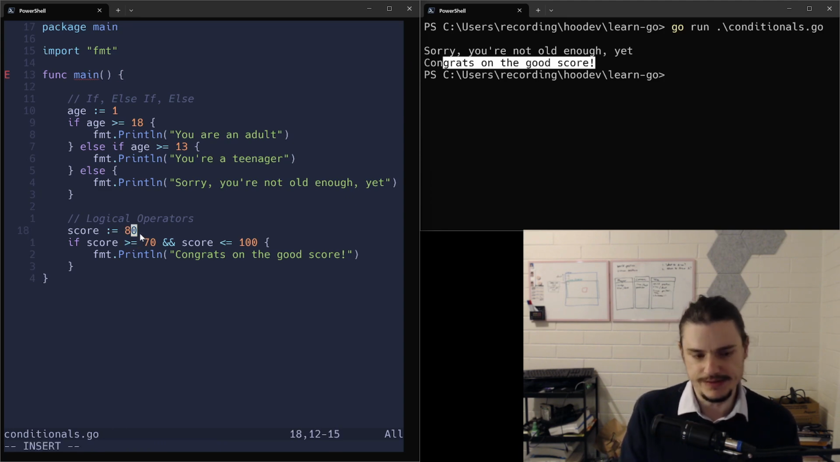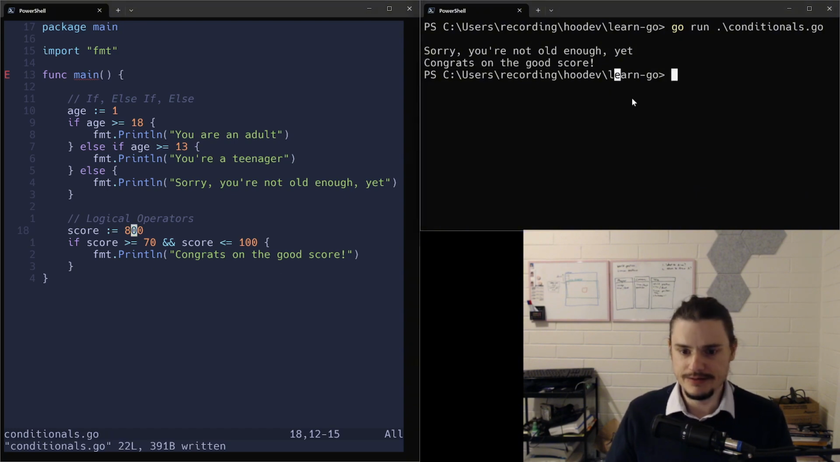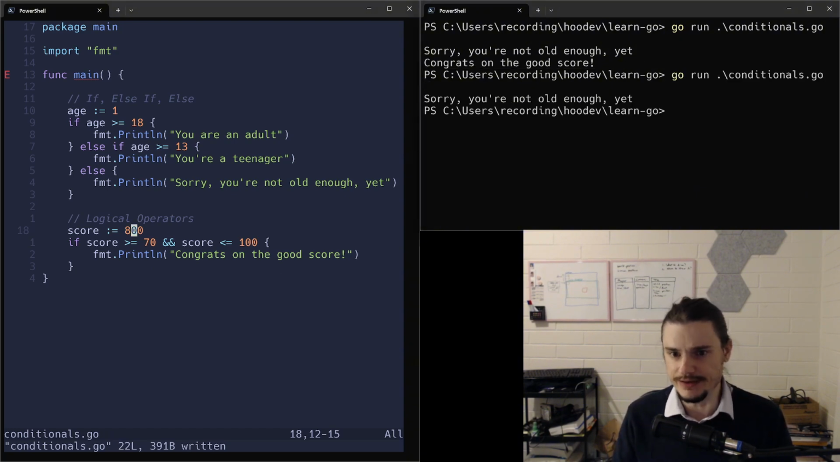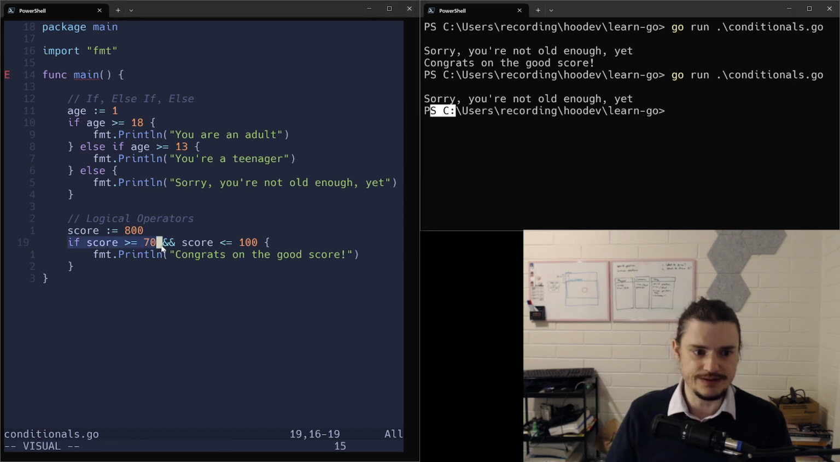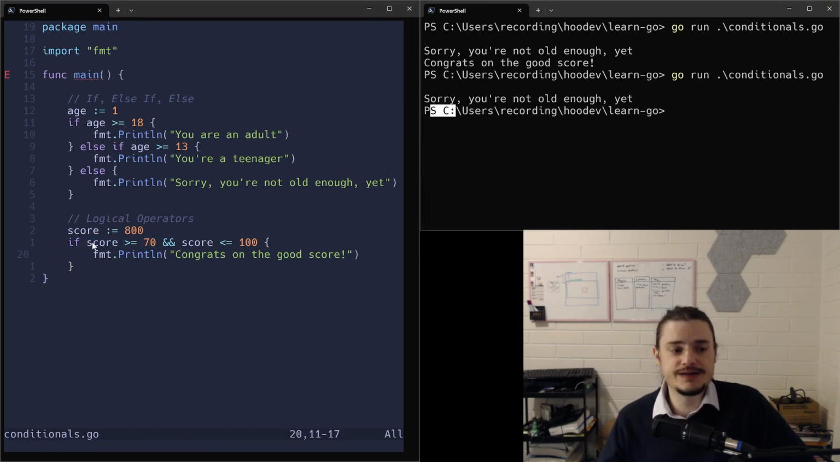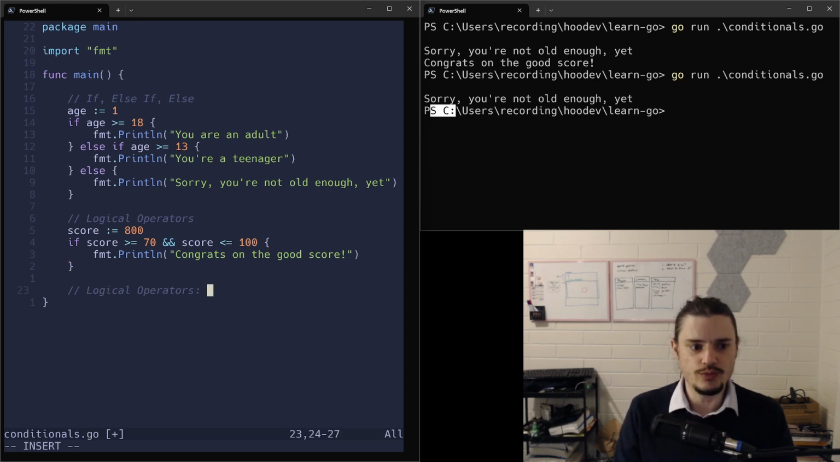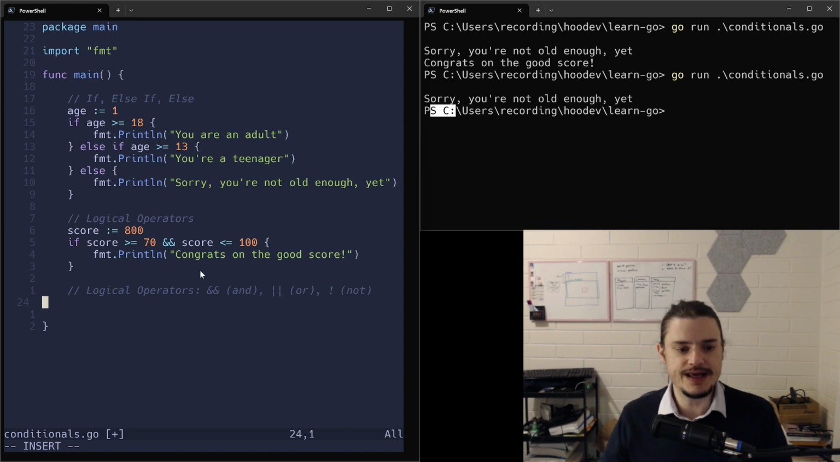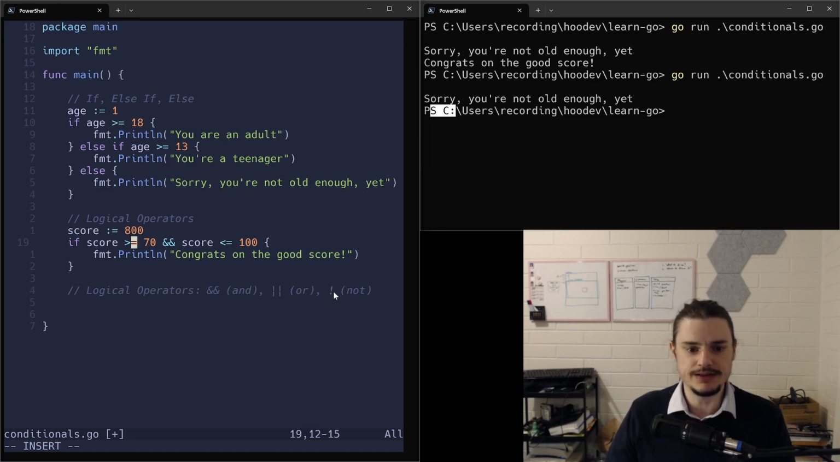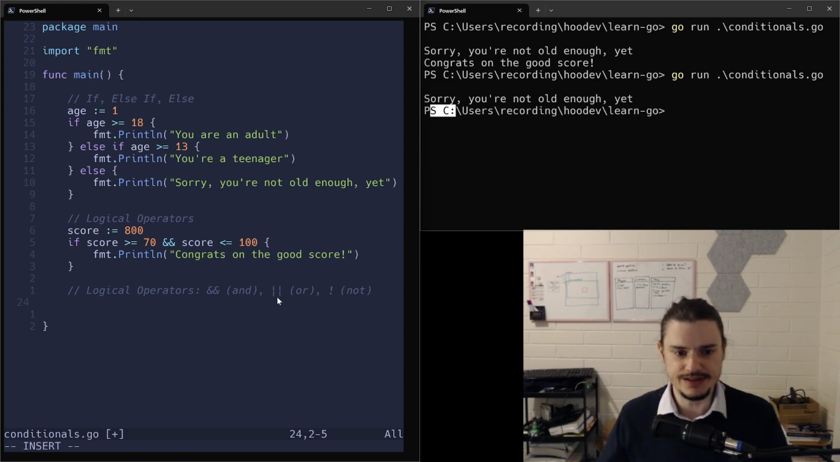Now, say we make this, I don't know, 800, then we shouldn't see anything. Yeah, so nothing happens there. So this evaluates to false, and then nothing happens here. This is another example of a logical operator. So there's AND, but there are also other ones that we can use as well. We have AND, we have OR, and we have NOT. You can use any of these. So you can say this and this, or you can say this or this, or you can say not this.